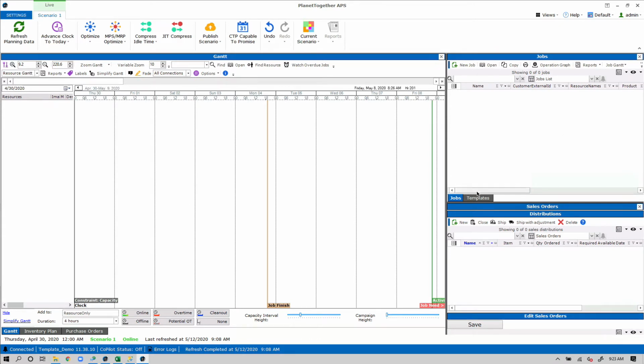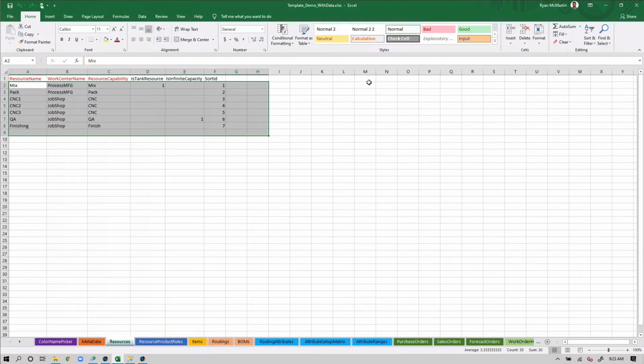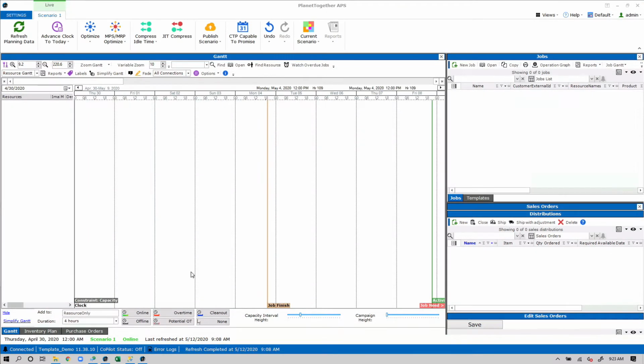Nothing on the Gantt, no jobs, no templates, no orders. We'll come back to our Excel file. I'm going to close this one down. This one has the data in it. We're going to go to an empty one and play around.